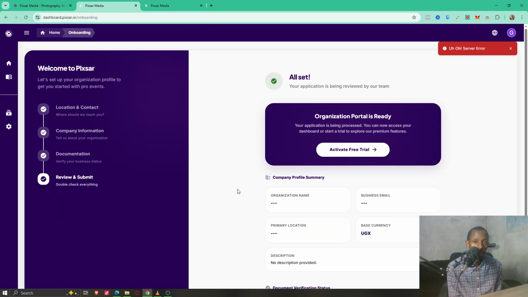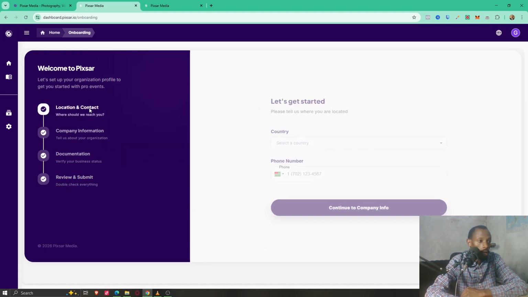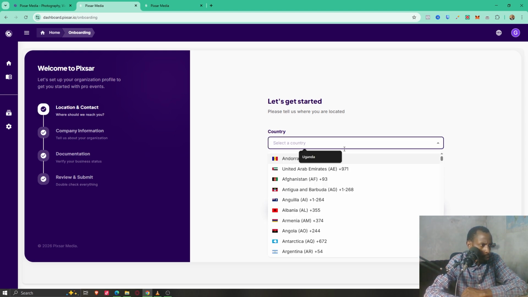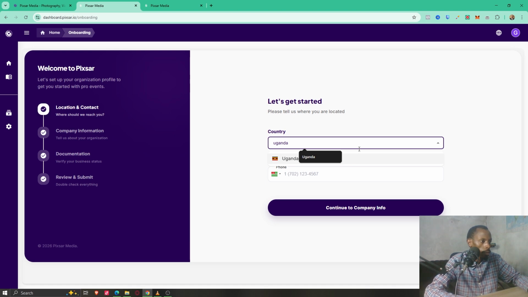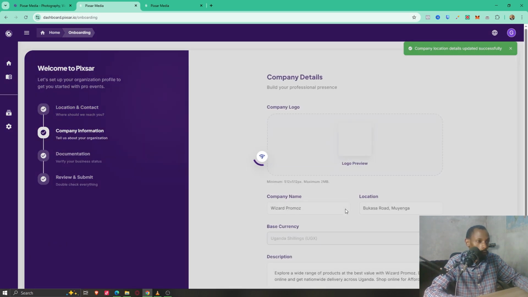Alright, so once you choose the correct Google account that you want to use to sign up, you are going to be redirected to the sign up page, or the onboarding page, where you can enter all the information that is required. Now, on my side, I've already entered some of the information, but you are going to be redirected to this page right here to get started. So you're going to start with your country and then your phone number and click on continue to company info.